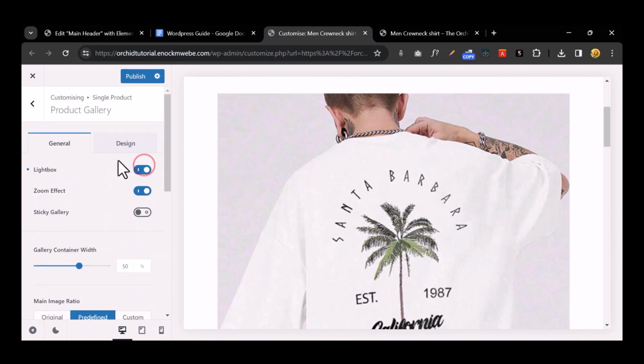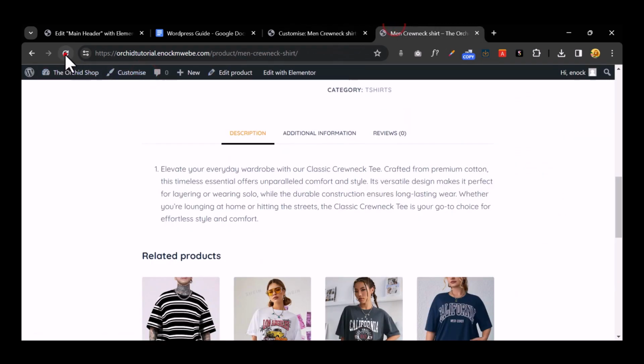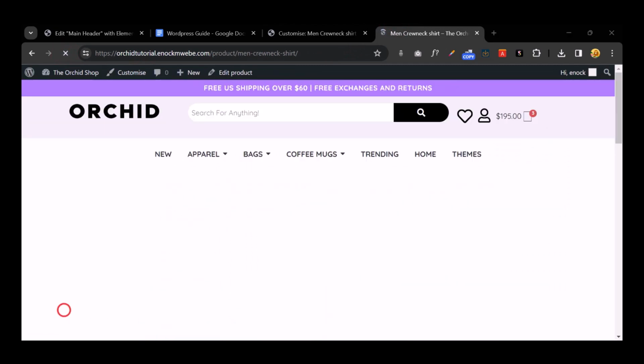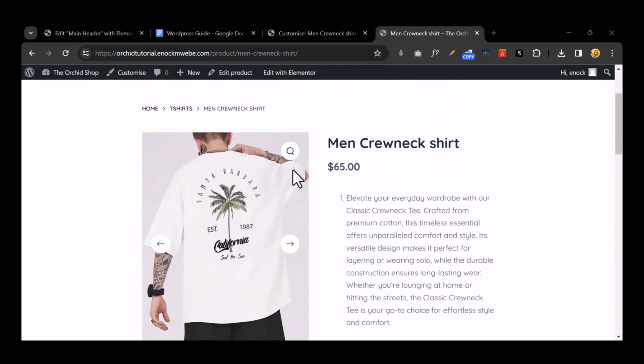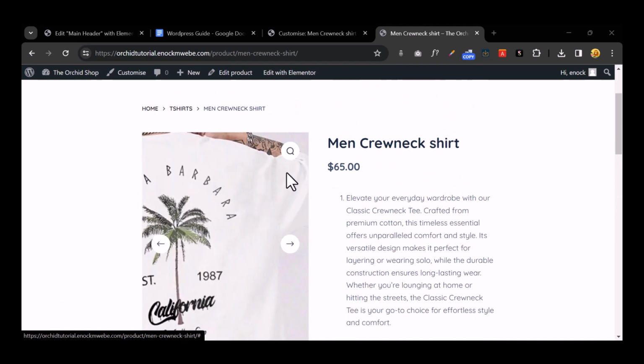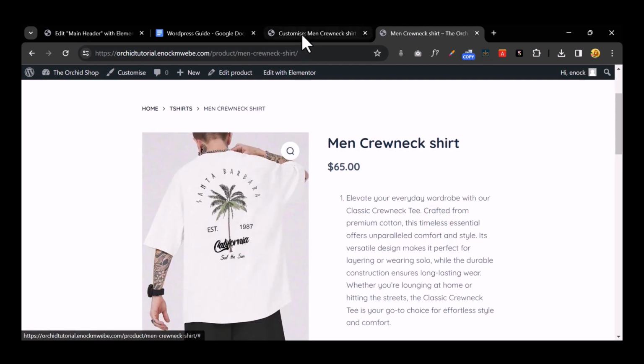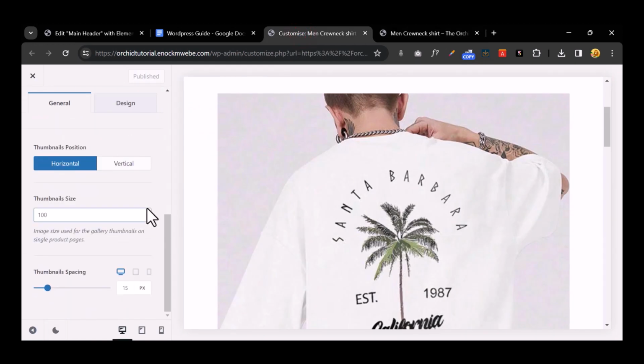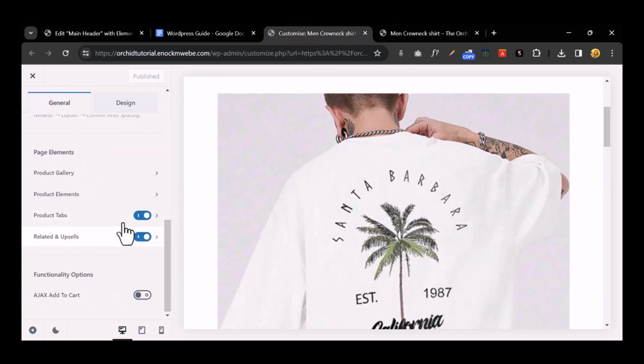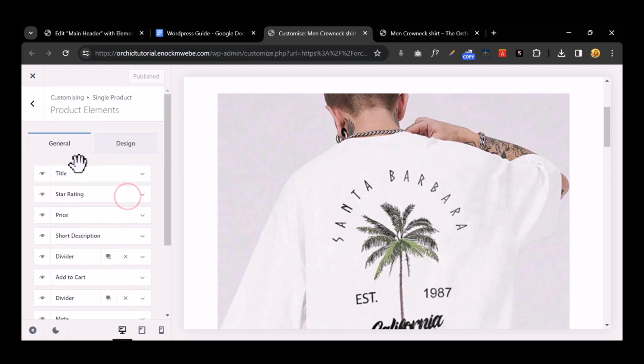And what we can do, product galleries. If you enable this lightbox, for example, if I publish and refresh this page, what's going to happen is that we're going to get this icon right here that allows us to zoom in like this and view the product in full screen.